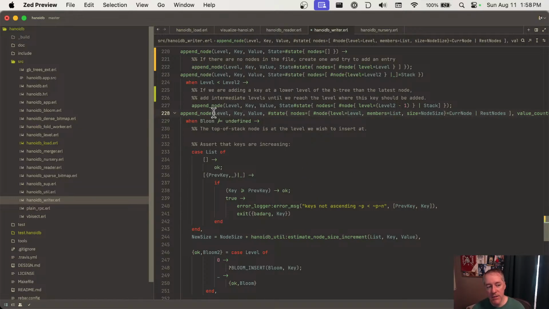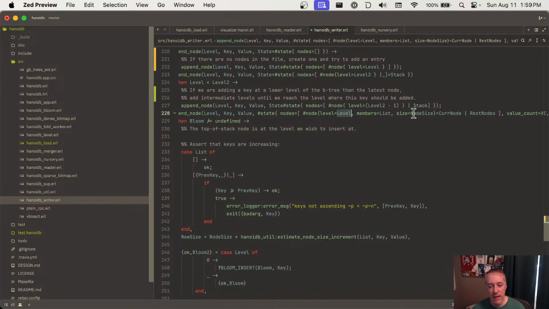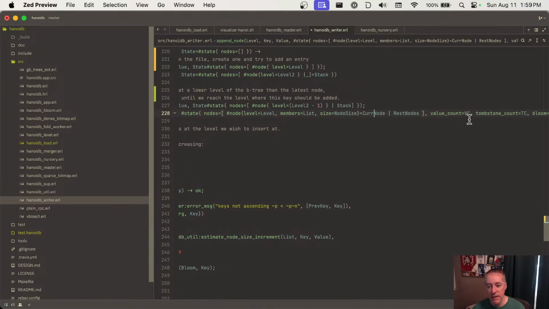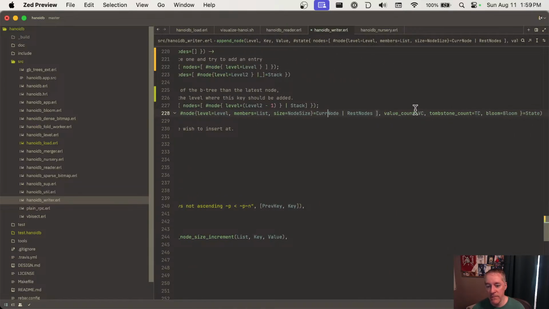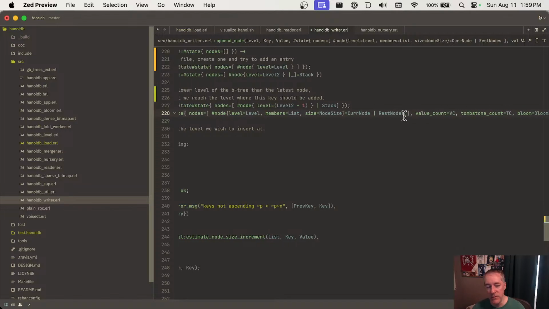So in this case, we are appending a key to a node at this level, and the latest node in our list of nodes also has that level. Okay, so it's an implicit equality. And then the key and value, and here's our state. So we have the current node and the rest of them, and then all the rest of the state of this process: the value count, the tombstone count, and the bloom filter.